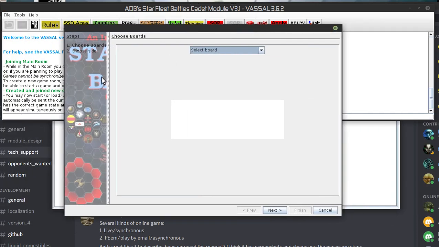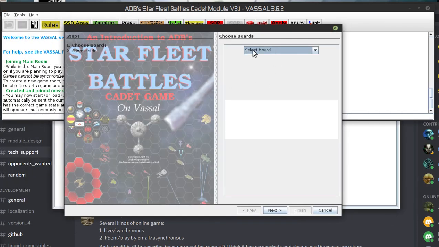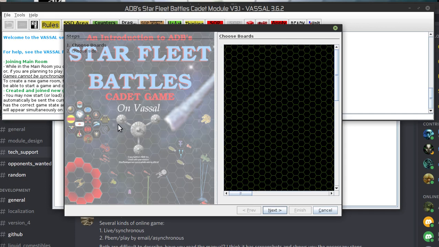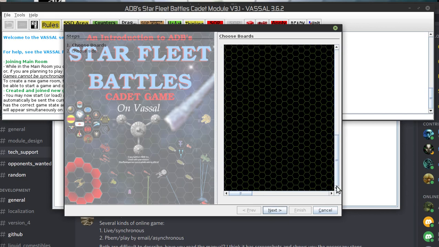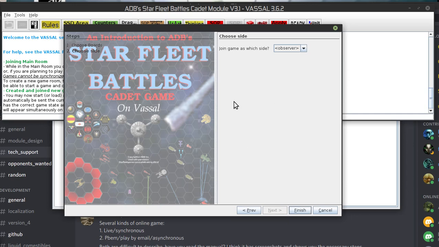This pulls up the setup window. So here I could actually not select a board, and I'll end up getting a completely blank map, which you don't want to do. So select a board. Starfleet Battles is a space game played on a hex grid. So that's the type of map that we get. Now you have an option to join a side. You don't have to do this. You can just load the game up as an observer and then later join a side.